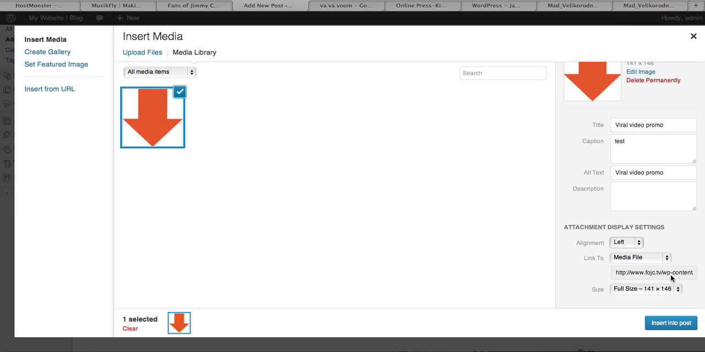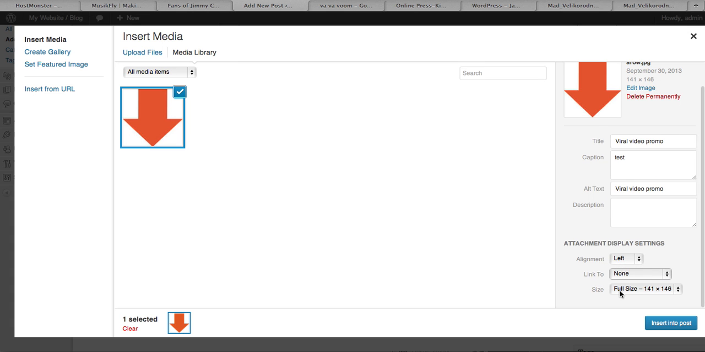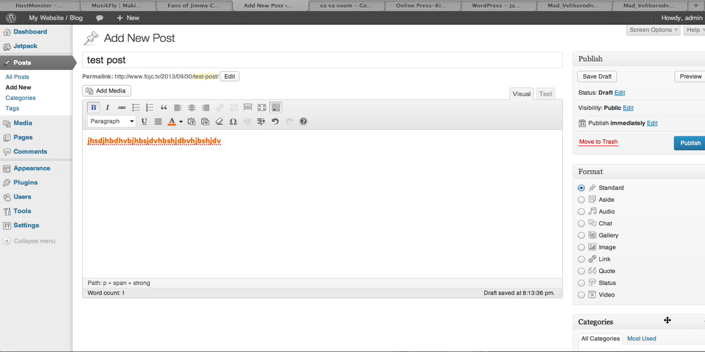If you want to give it a link to something, right now it's just linking to the photo, you can link it to another website, a media file, a custom URL, or none. And I'm going to click none. It's asking me what size. It's a small photo, so it's not going to give me a lot of sizes, but it'll actually resize it for you, which you can also do, and I'll show you in a second. So I'm just going to leave it full size, and I'm going to click Insert to Post.